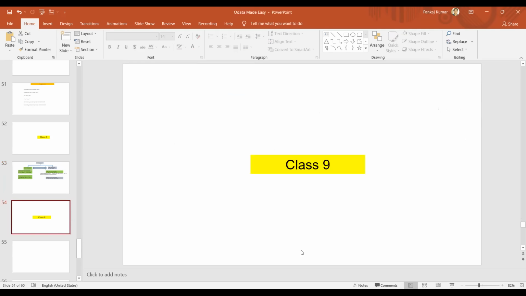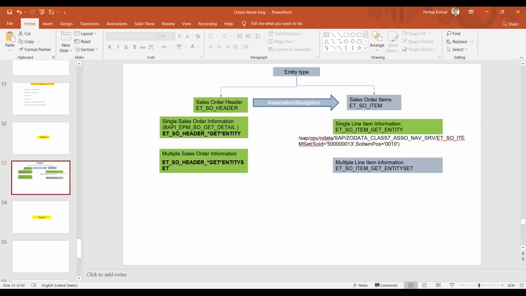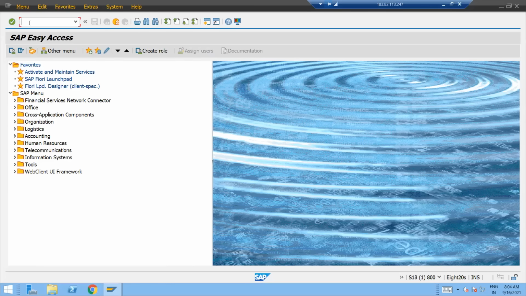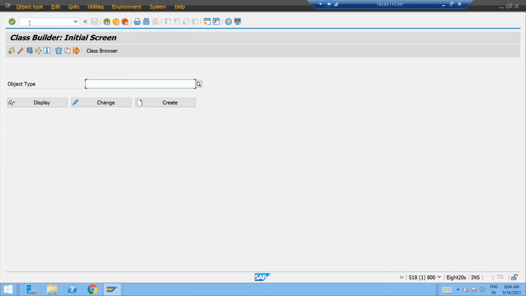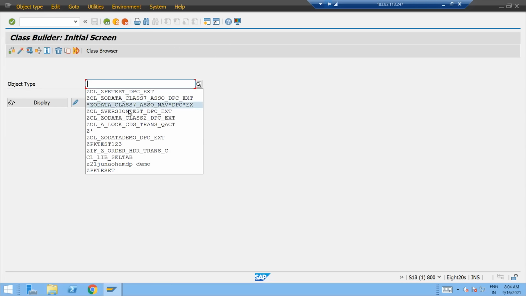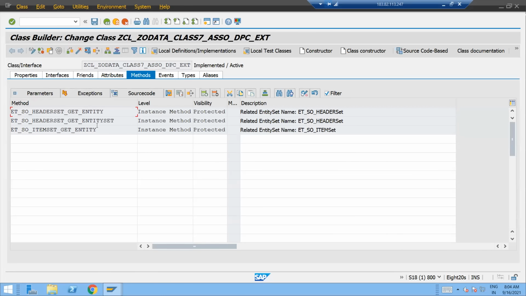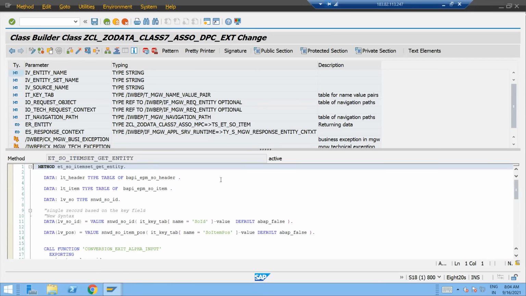Yesterday we were facing some problem in terms of the new syntaxes. I found there was a silly mistake over there. Let me quickly show you and then we will go ahead. This is what we have. Going to the change mode and get entity set.